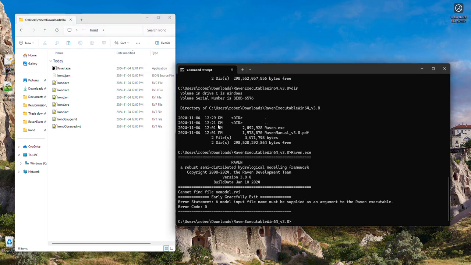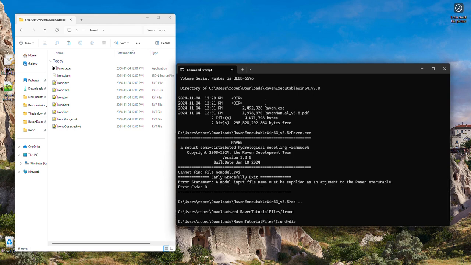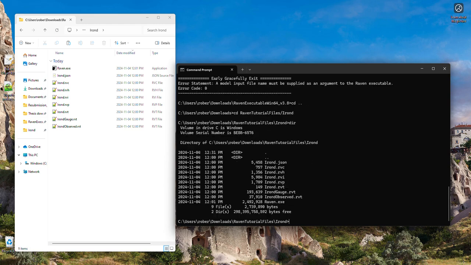If I go back to my command prompt, I can run cd to change directory back to my Raven folder. So in this case I need to go up one level, so I will run cd .. which is the syntax to go up one folder. And now I can cd into the Raven tutorial files, and I know which folder I need, so I can change this to Raven tutorial files / iron, and that goes basically into the tutorial files and into the iron folder in one command. Hit enter. I can now check what I have with the dir command for directory, and I can see I have my model files as well as the Raven executable here. So everything is in one place.